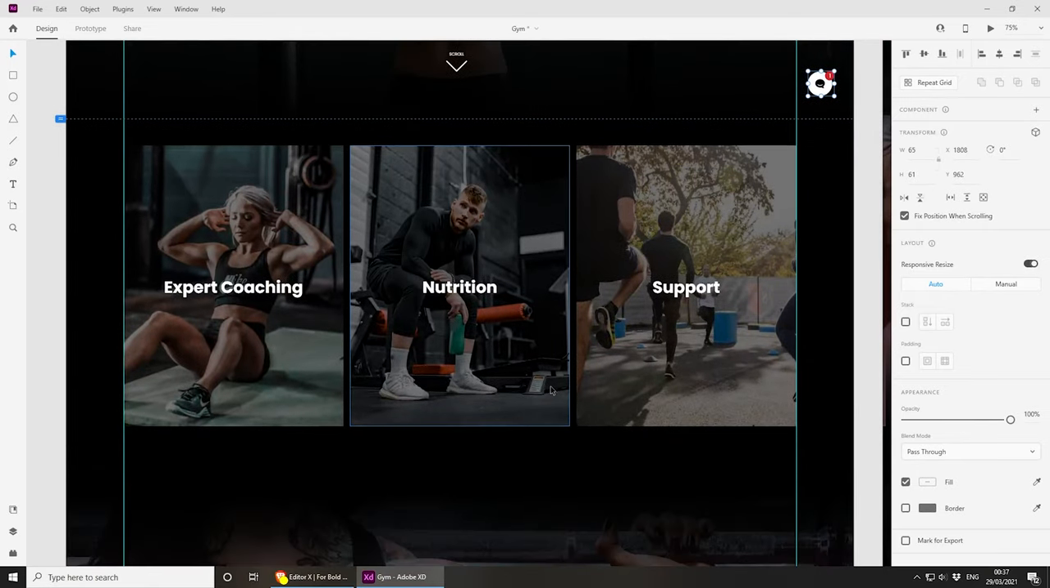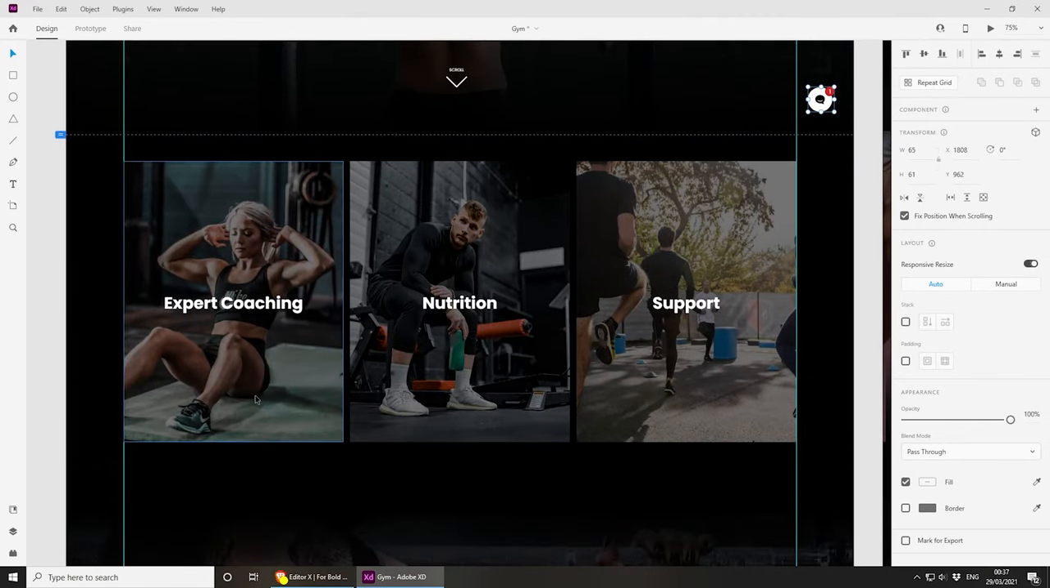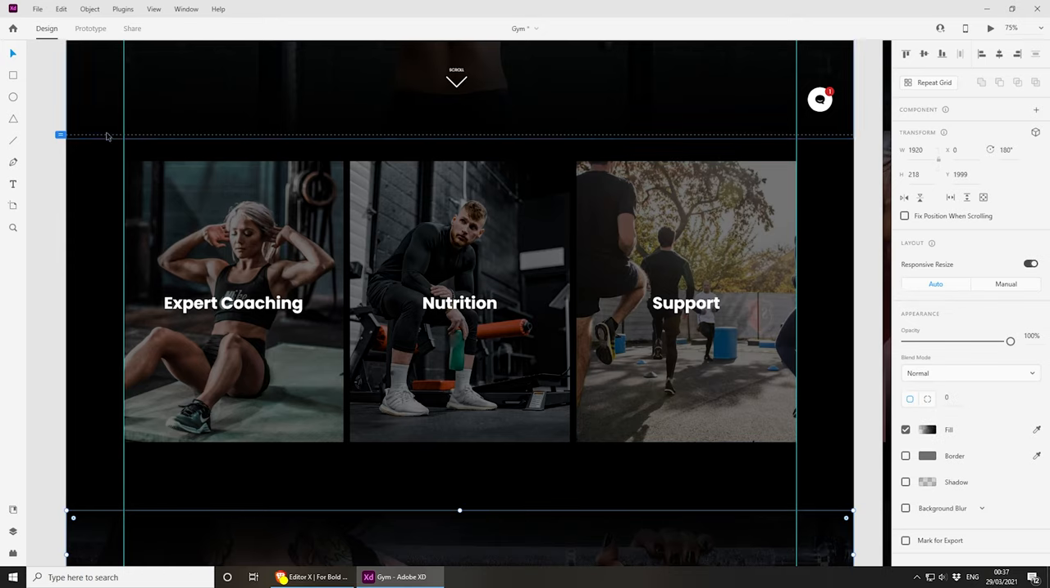So for the next section, we kind of have three categories here. So we have expert coaching, we have nutrition and support. So first of all, I want to make sure that we get a rough size of how big this section is. And by the looks of it, that's 1090 of height. So I could use this to mess around with and then add the rest.